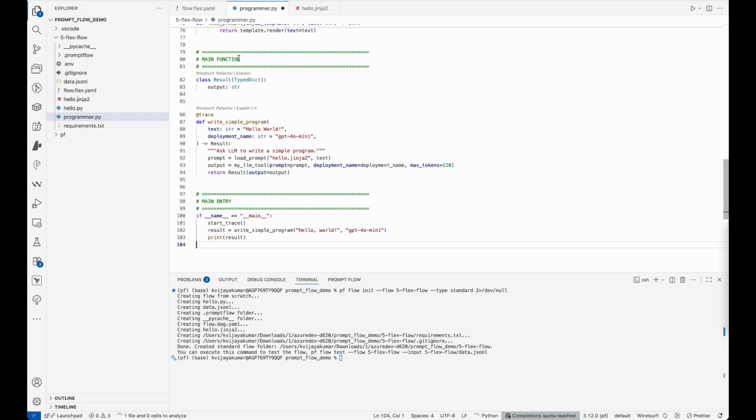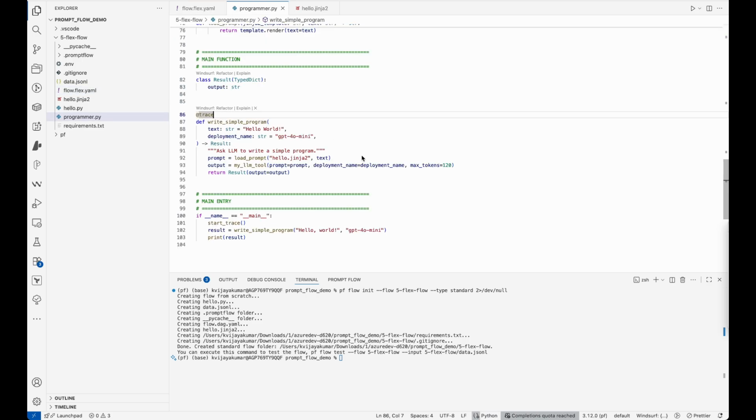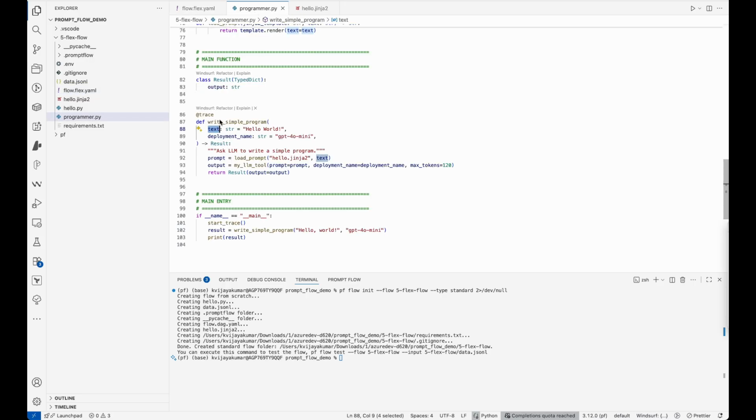And we will have this code here. Again, if I go to the definition here, the name of the file is programmer.py. So that is what we have. And the entry point is write_program. If I come over here, this is that write_program. If you see here, it takes the input text. If I come over here, that is what we have here, input text. So that is going to be the input. The name of the deployment is optional. It has an optional value here.